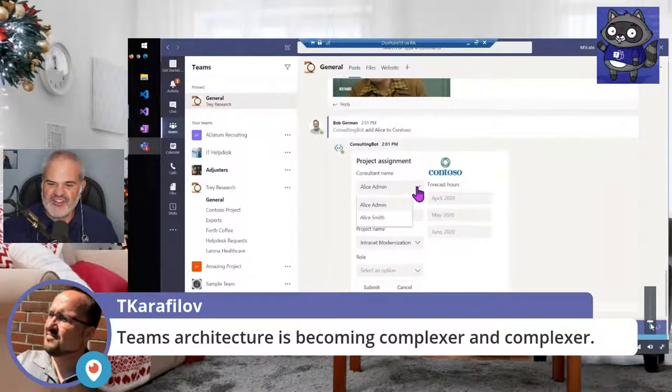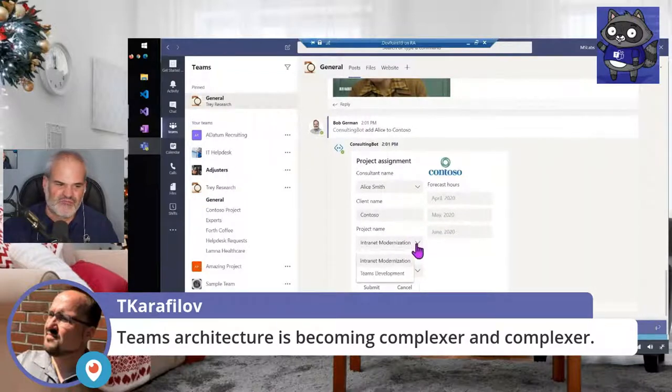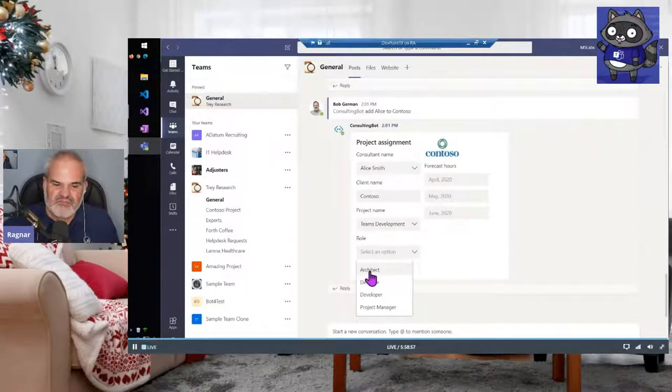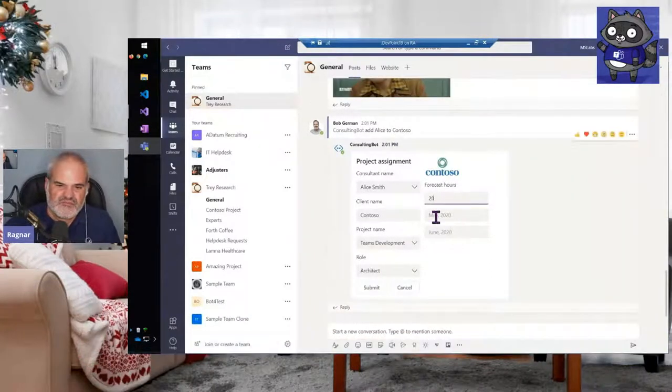Yeah, it's interesting, challenging, but also can be a little bit concerning, Tommy. It knows Alice, but it doesn't know which Alice. And it knows Contoso, but it doesn't know which Contoso project. And then all these other details are just easier for me to fill out here on the screen.